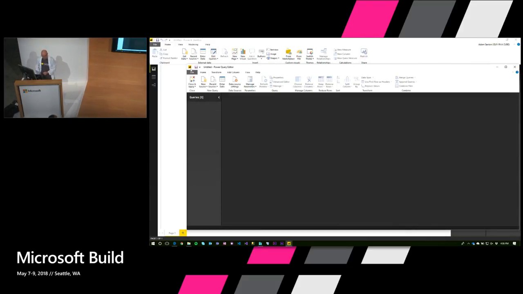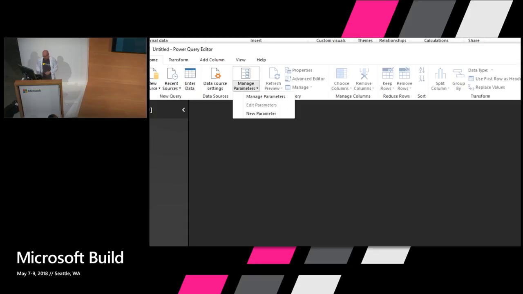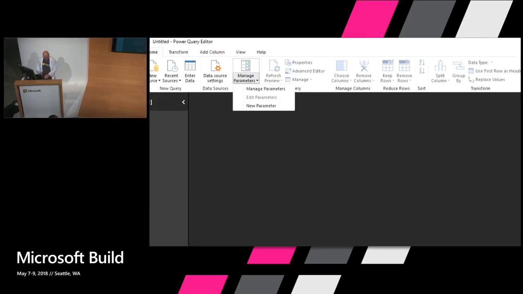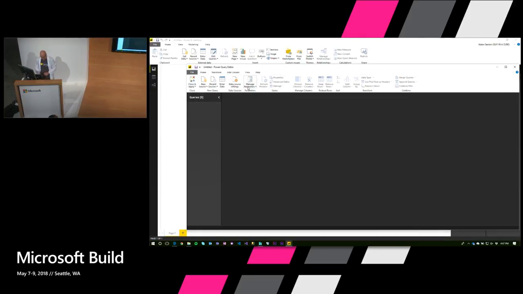Inside, we can go into Edit Queries. So I haven't pulled any data in. I just want to go in and set up those parameters right off the bat. And so inside of the Power Query editor, I just hit Edit Queries, and I can come into Manage Parameters and then just make a new parameter right there. So let's go ahead and do that.